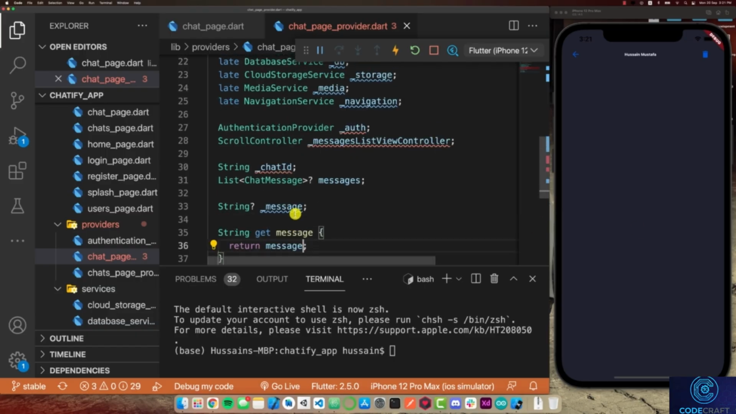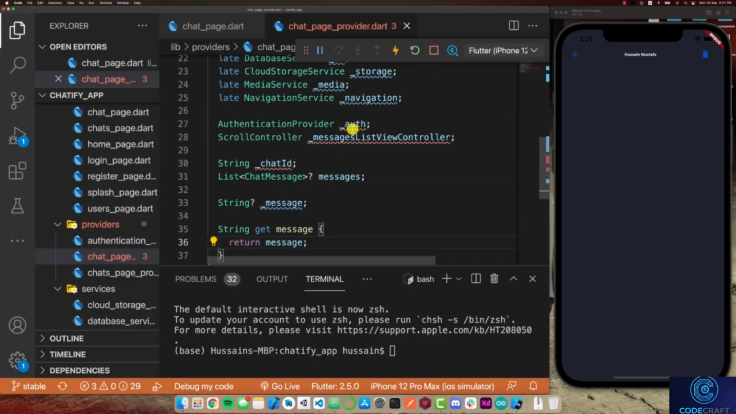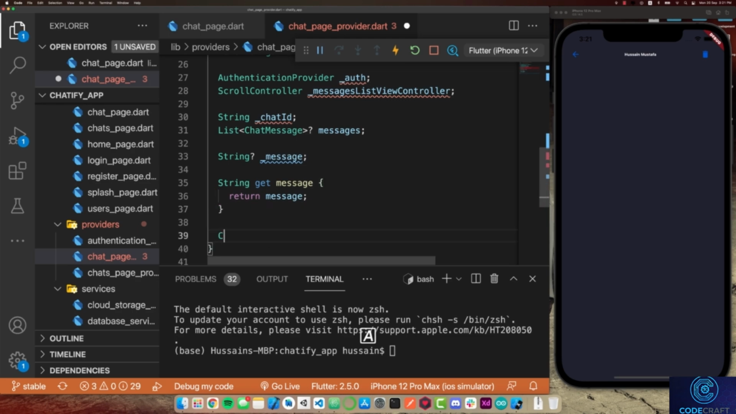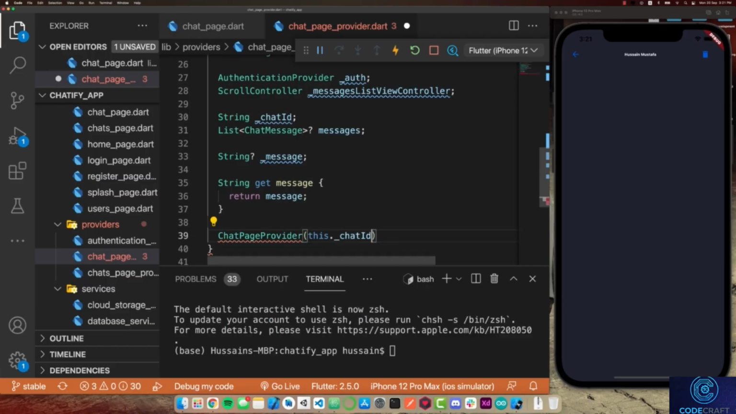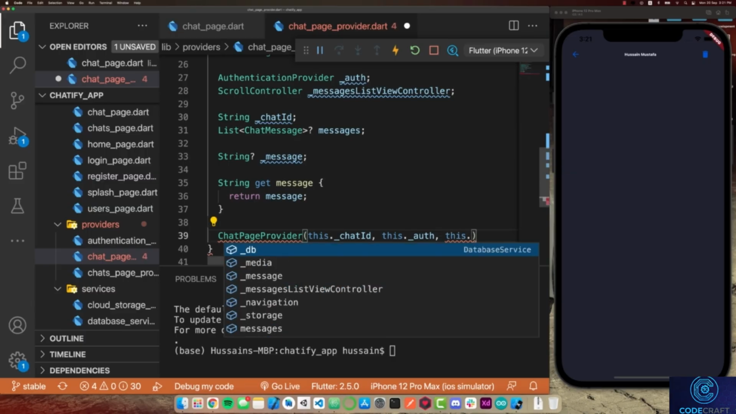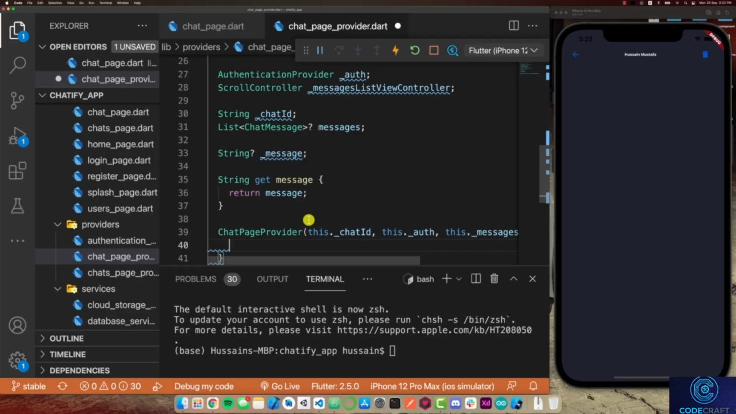So now with this done, the next thing that we have to do is create the actual constructor for our class, because we're getting some errors for some actual variables that haven't been marked as late and haven't been marked as optionals, but require to be initialized. So I'm going to create the constructor for this class. I'll call this chat page provider. And then with this, I'm going to add some positional arguments first. The first positional argument is going to be the chat ID that will get passed in. Then the other positional argument is going to be the authentication provider. And then the final one is going to be our actual messages list view controller. And with this, I'm going to open up the actual constructor function.